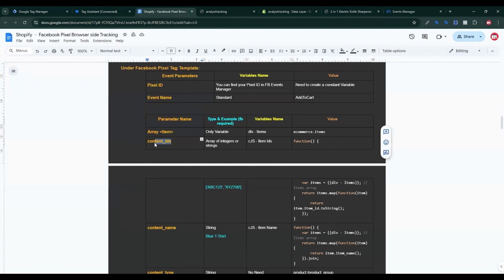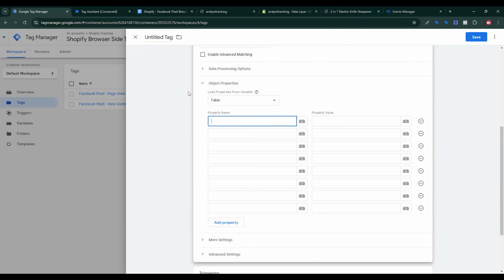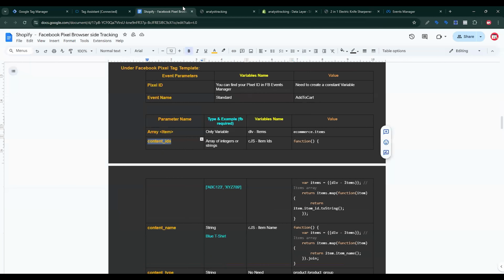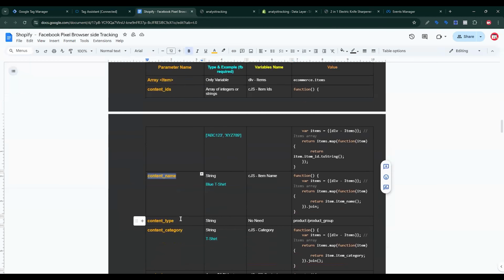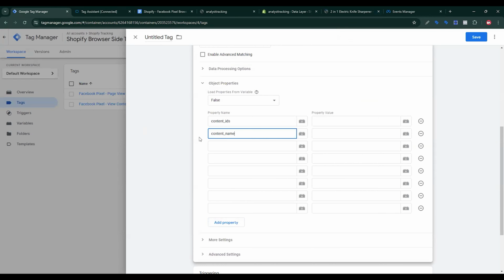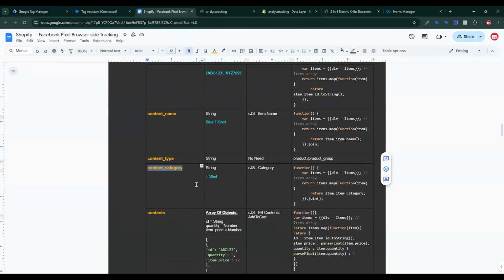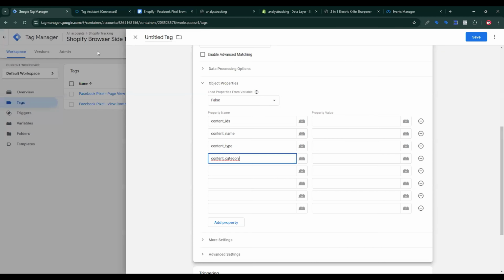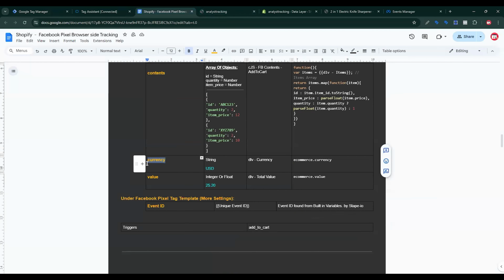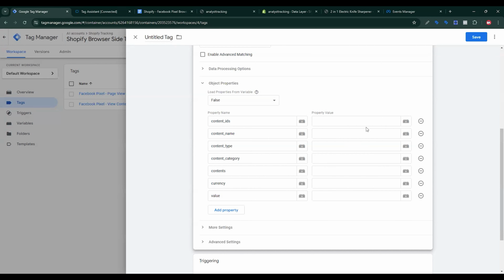Now I need to send content ID like in view content, then content name, content type, content category, contents, currency and value.